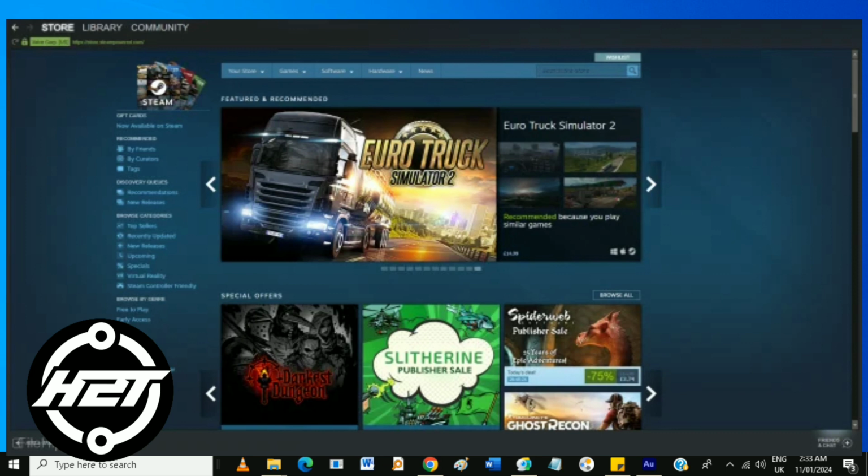Inside the Workshop, click on your files to see a list of the mods you subscribed to. From here, you can unsubscribe from mods you no longer want by clicking the unsubscribe button. You can also check for updates to your mods and ensure that you are using the latest version.